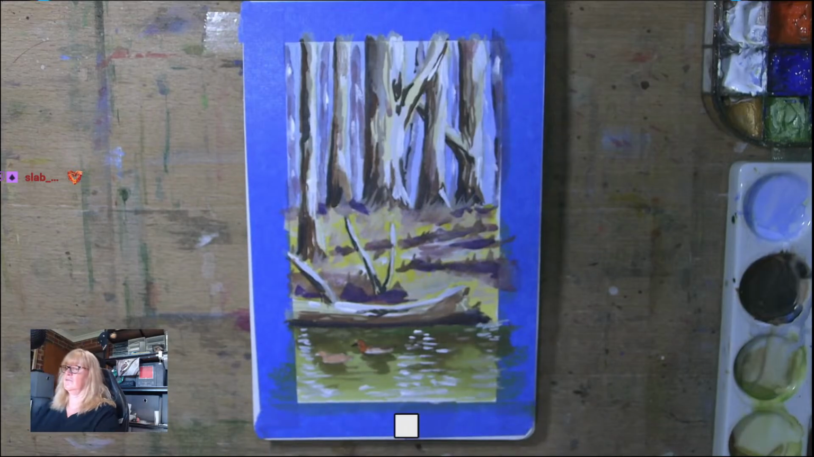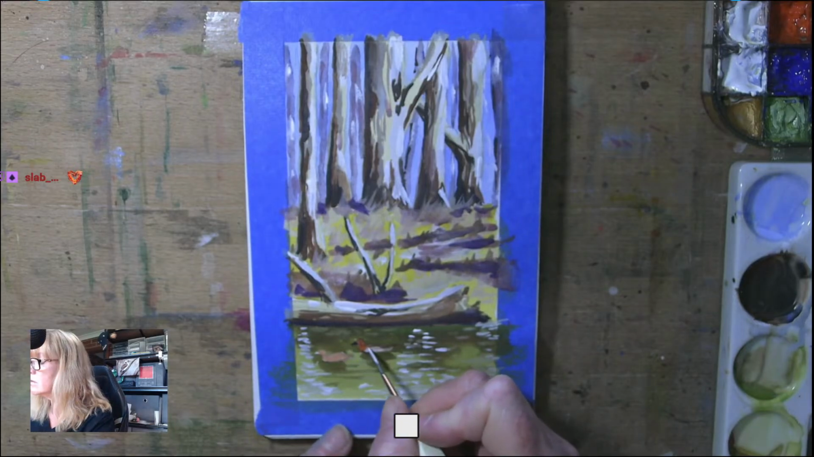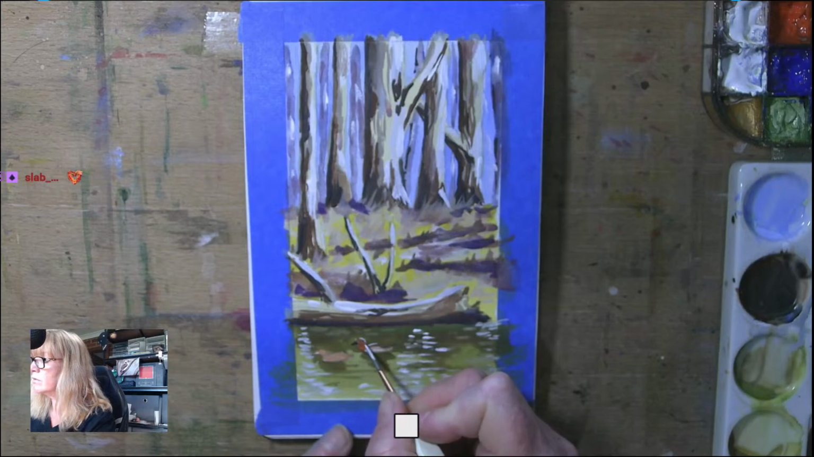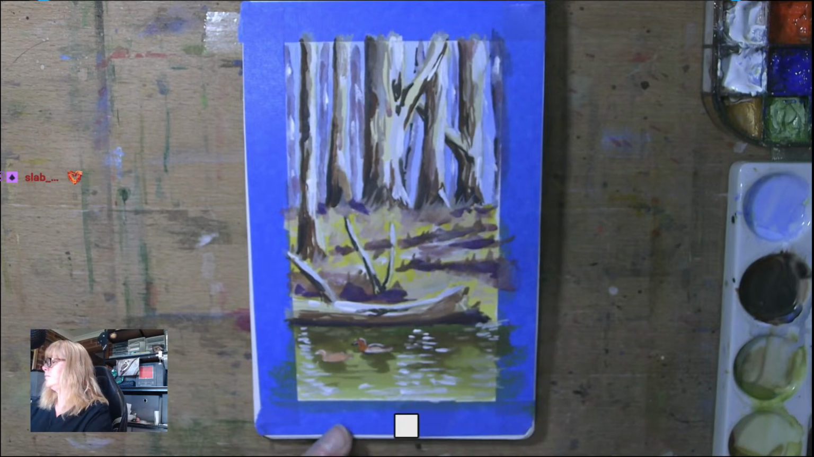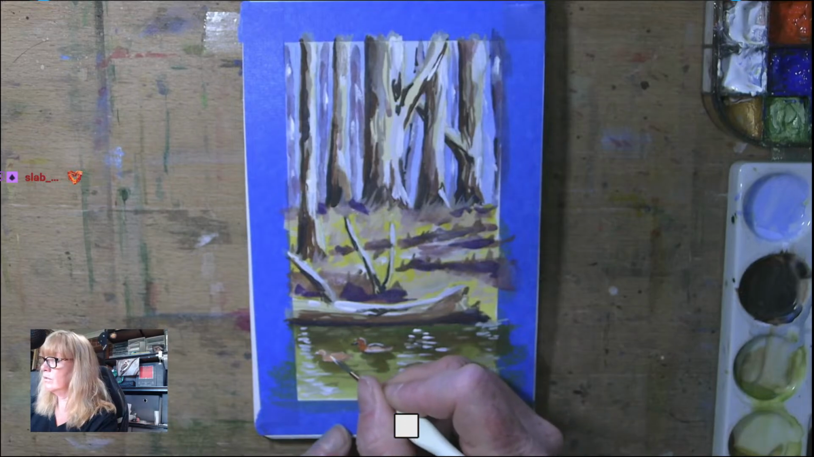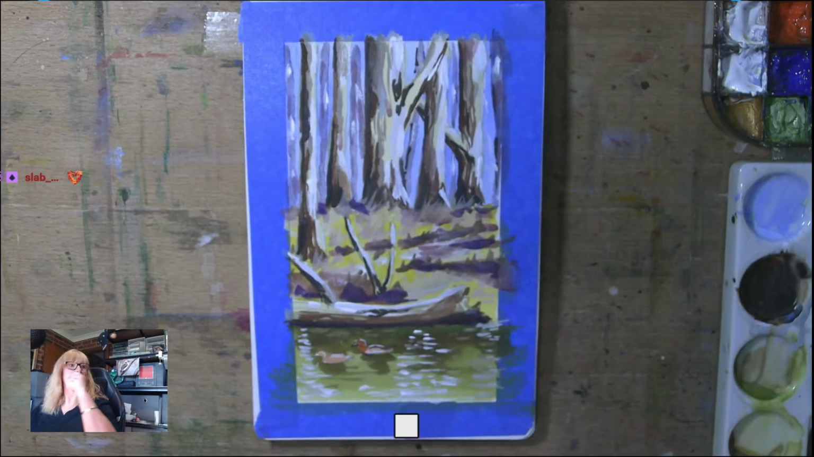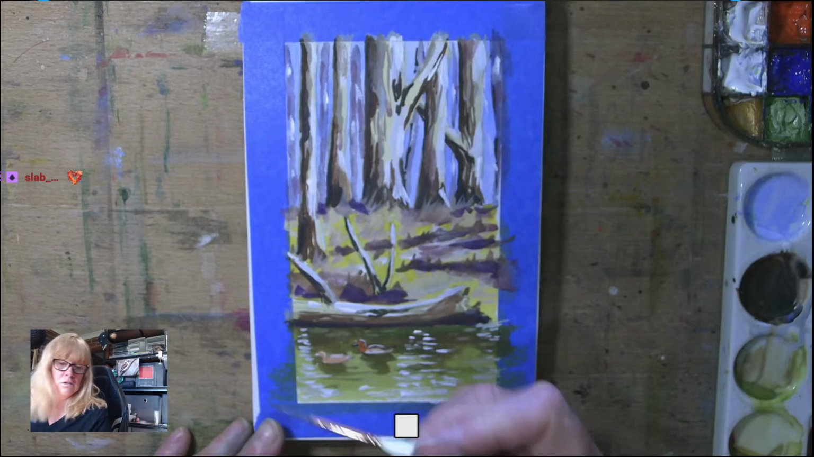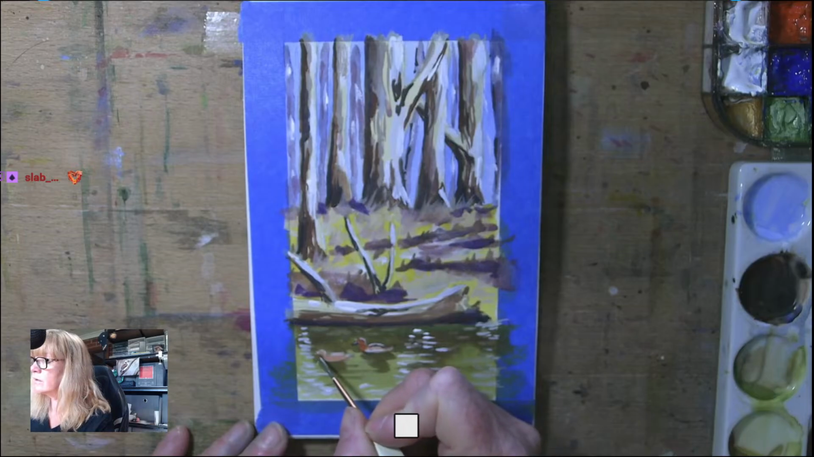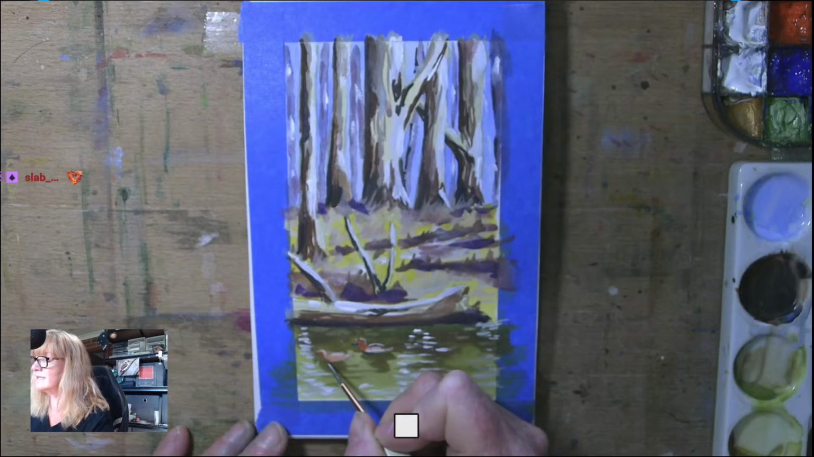Because yeah, the background's the focus, not the birds, but it's fun to put them in. Just a little suggestion of a little highlight on the top of the beak. Okay, and I'll do a little bit of dark underneath her tongue. Give her a lighter beak. Doesn't even look like a beak, but that's okay.